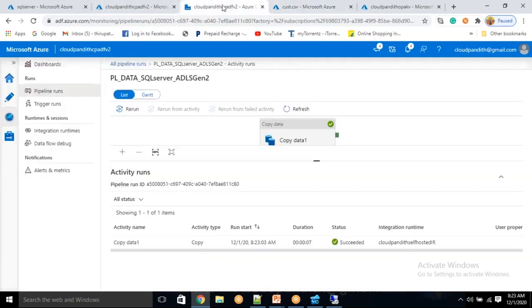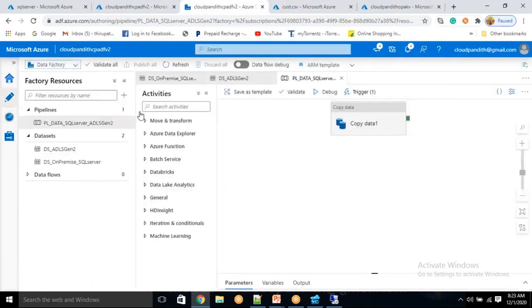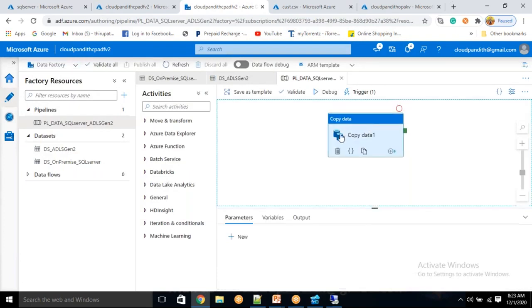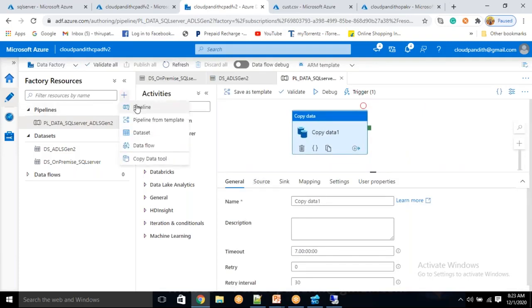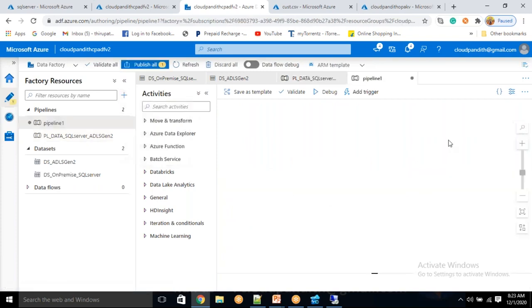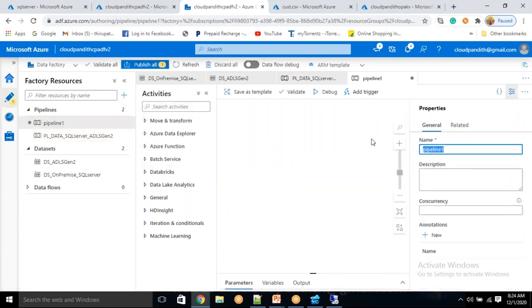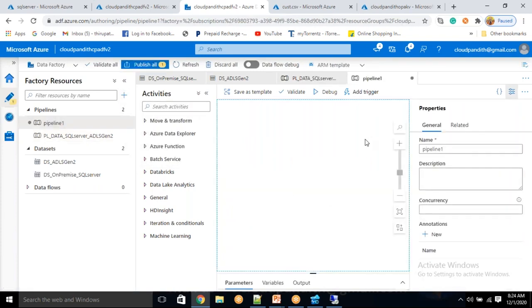Next thing. I want to ask you, is it possible to load data vice versa, meaning from cloud to on-premise? Yes, it is possible, because the only thing you need to change is to create a new pipeline. If I need to explain this again, it will take 1 hour. Instead, let's finish this also today itself.